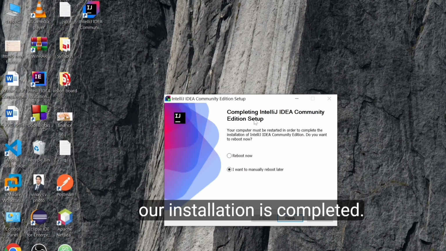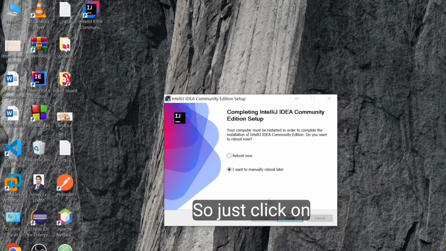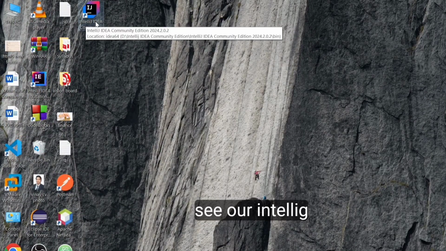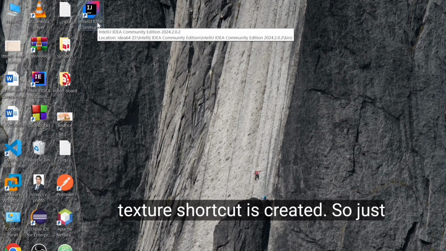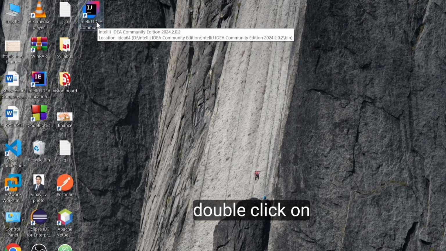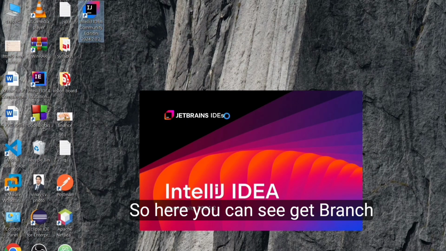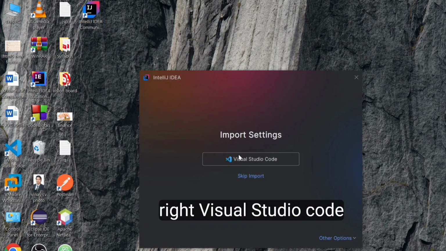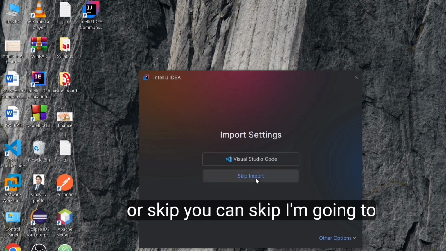Here you can see our installation is completed, right? Just click on the finish button, right? Select reboot and finish. Here you can see our IntelliJ IDEA Community Edition shortcut is created. So just double click on that. Here you can see the JetBrains import settings, right? Visual Studio Code or skip. You can skip. I am also going to skip.